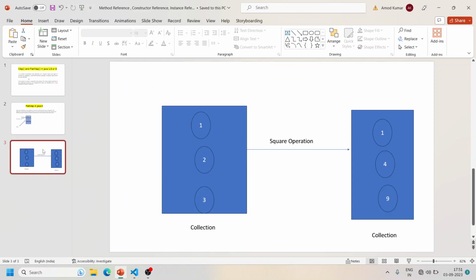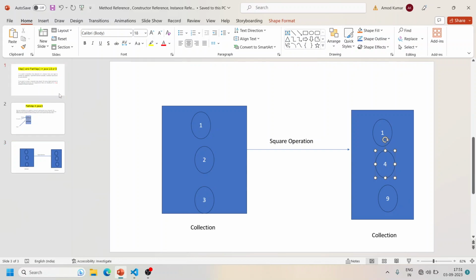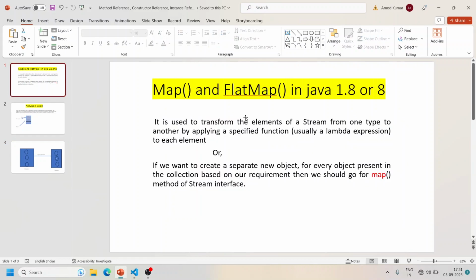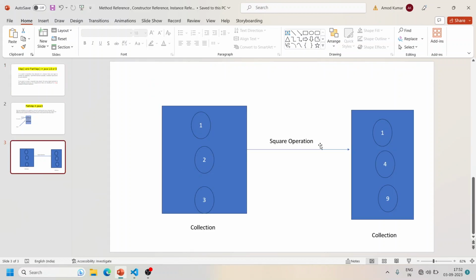Observe once again. For one object, after performing the operation, only one object will be created. For two, after performing the square, only one object will be created. So we can say that map is a one-to-one function, a one-to-one mapping, because after performing map, only one object will be created.